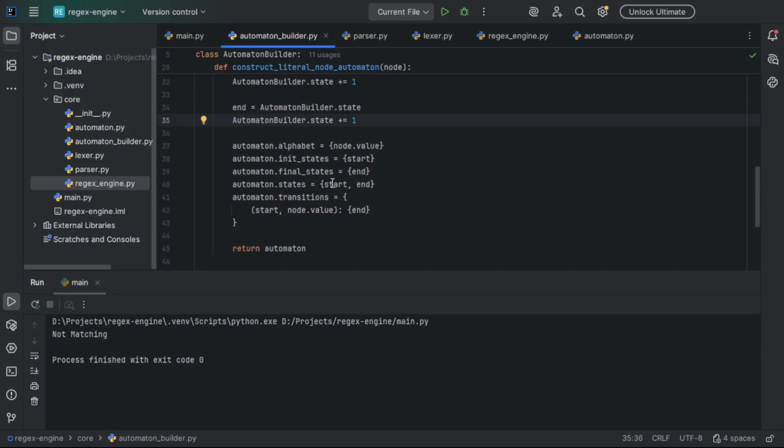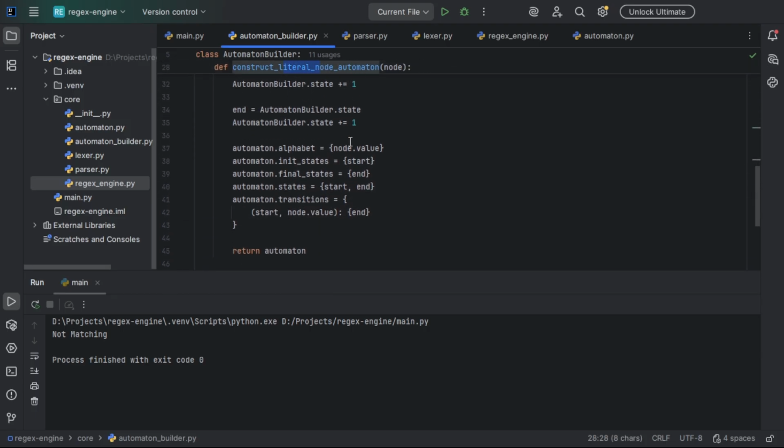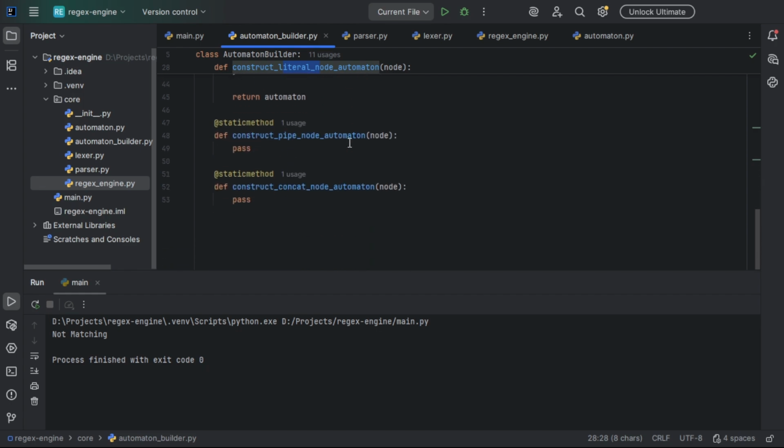So we're done with the literal node. Let's move on to the pipe node, and for this we will create an automaton that accepts a regex with pipe.